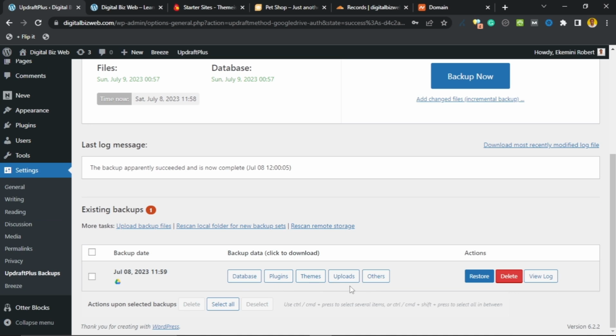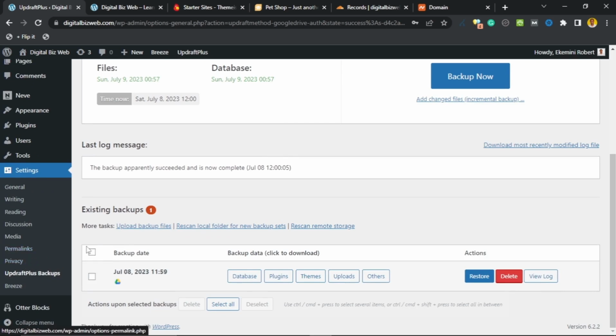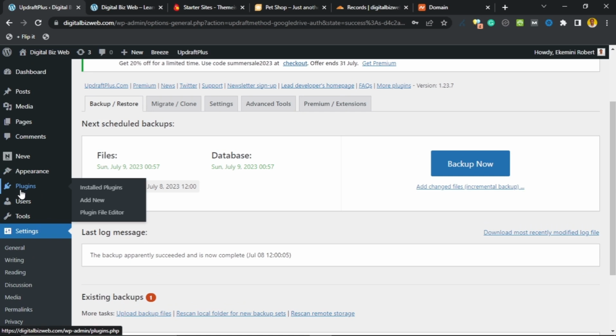All right, this is it. The backup is completed. So if you make any disastrous change to your website, you can always come back here and restore the version of the website that you want. So this is very important. And once you are done with that, you want to go ahead and set up your child theme.